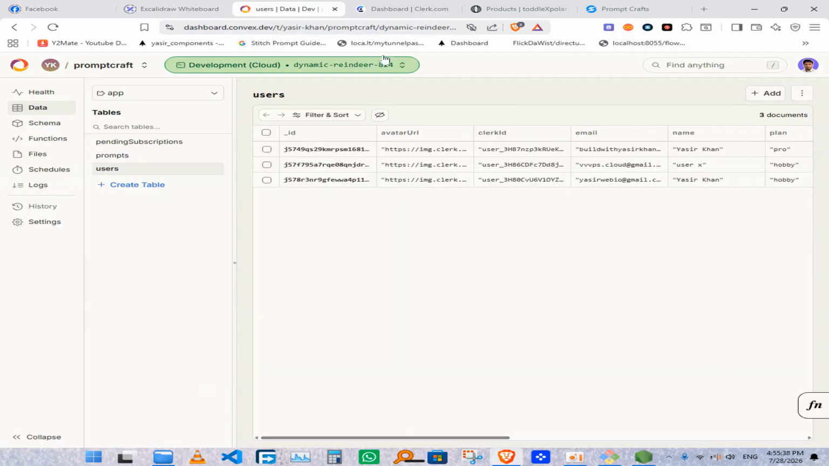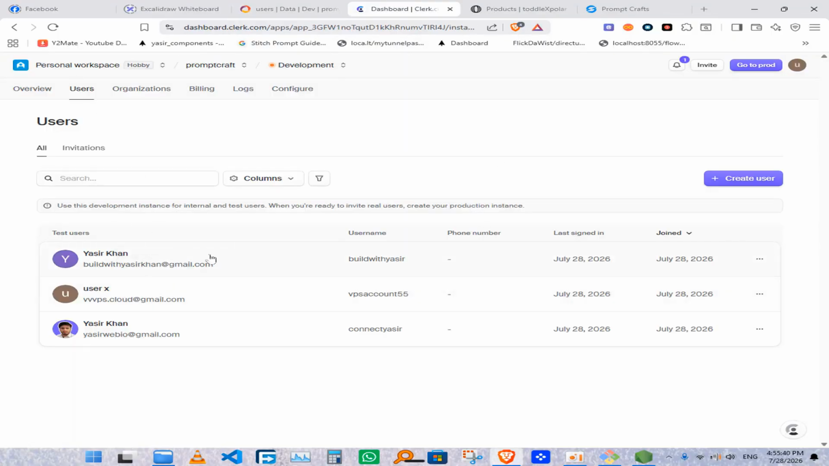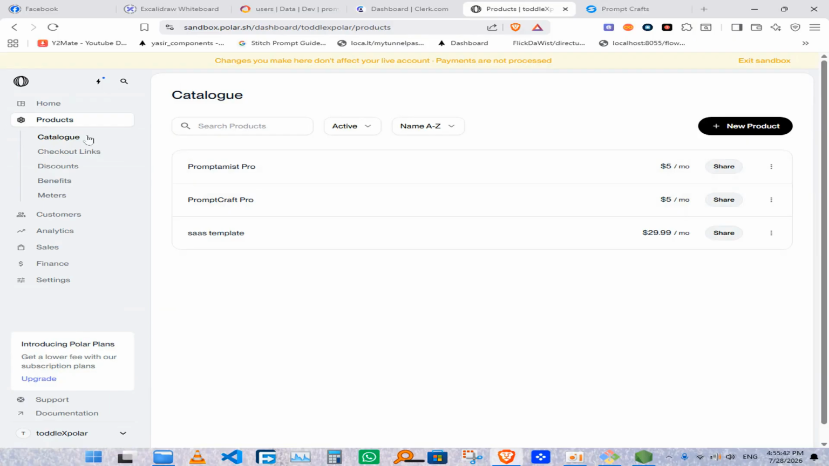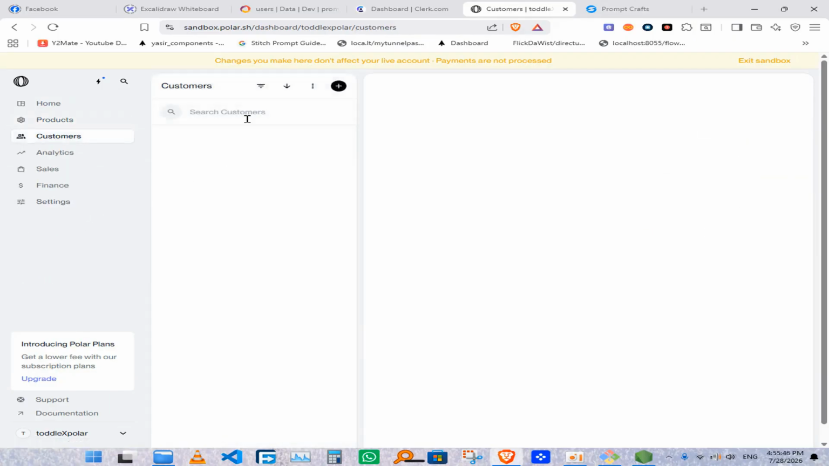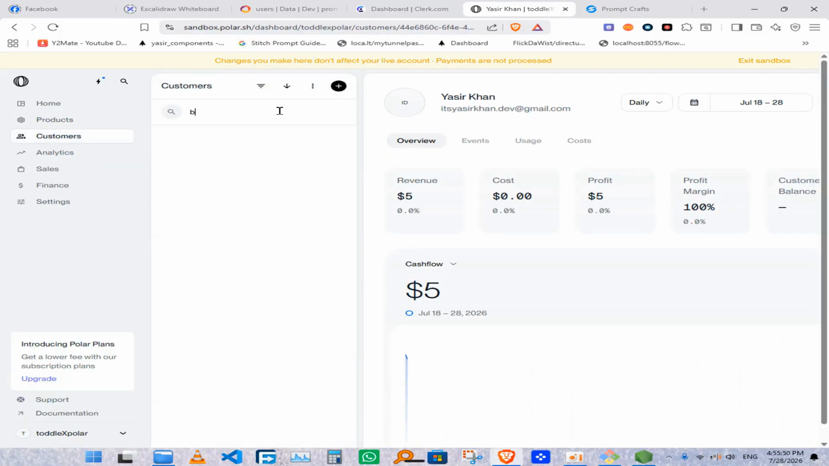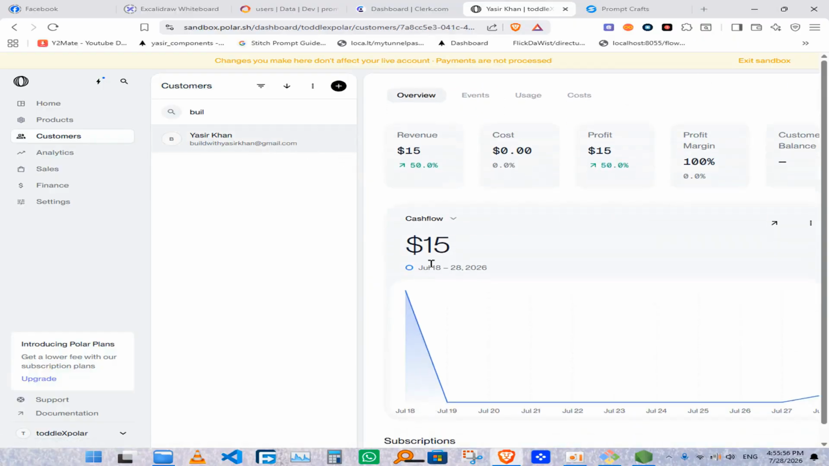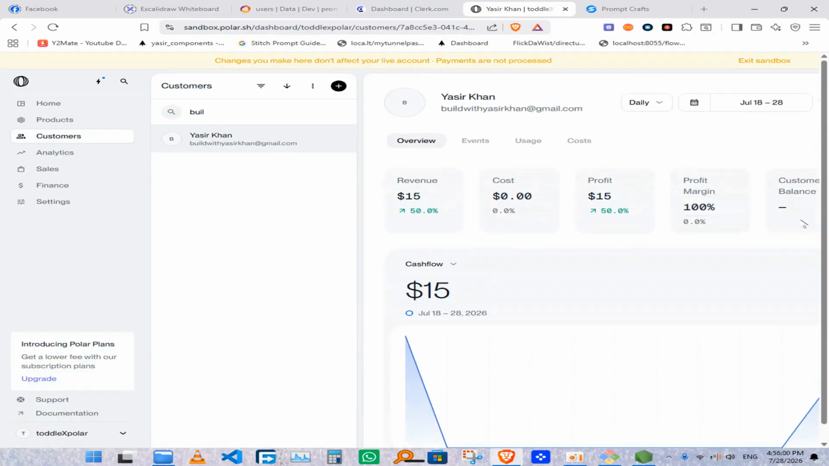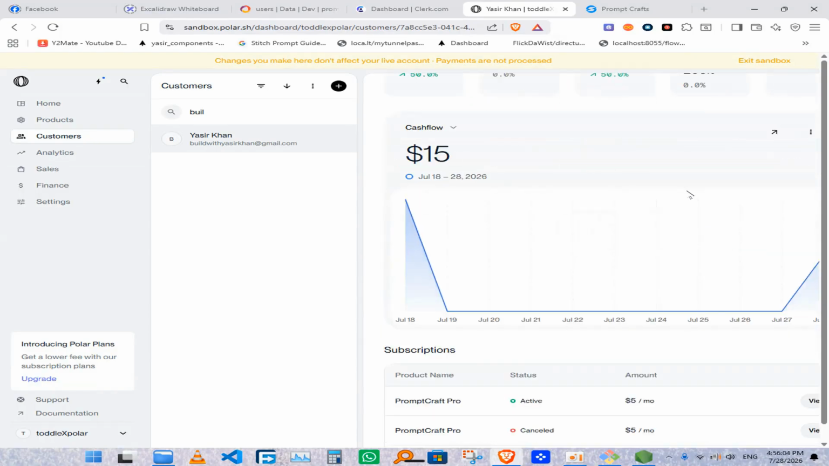So this is the user data list here, and we go to the customers. To search the customer and look for it. Here you can see it has this customer, and it has this subscription because before that I had cancelled the subscription and now I have activated the subscription.